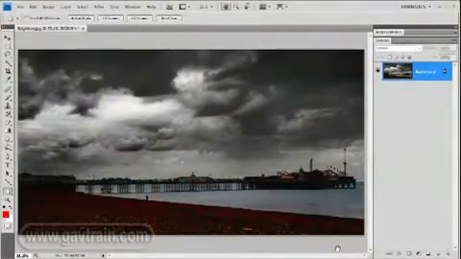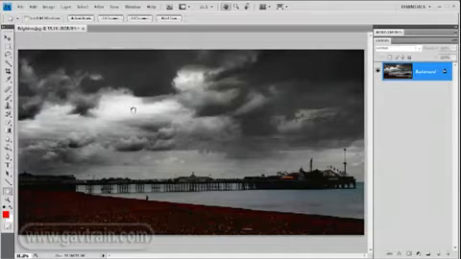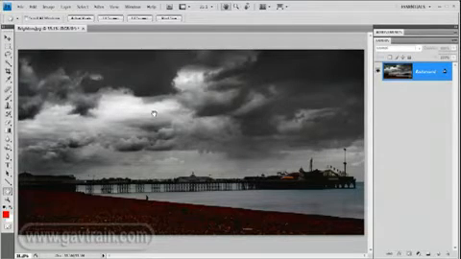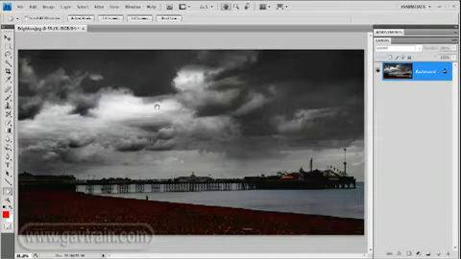Let's have a look. So this is the picture we're going to use. As you can see, it's a pretty good sky to start with, but we want to put a burst of sunlight probably coming through here. Now that's the first thing to decide. Where is your burst of sunshine going to come from? And that looks like the natural place.